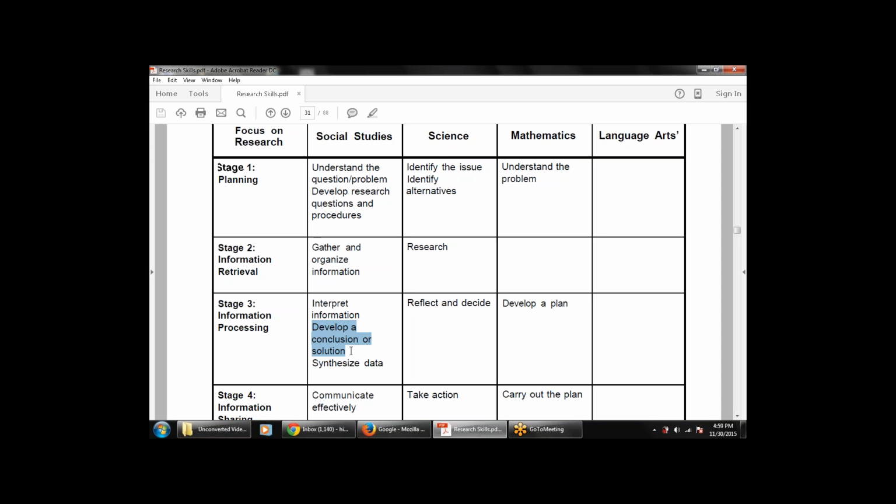And in mathematics, it is used to develop a plan. So that is the third part, information processing. So in mathematics, it is used to develop a plan.